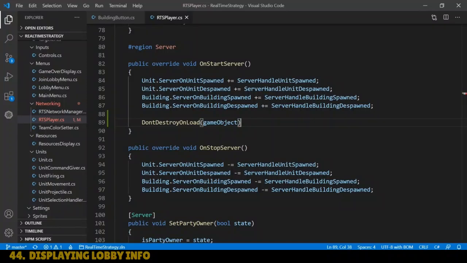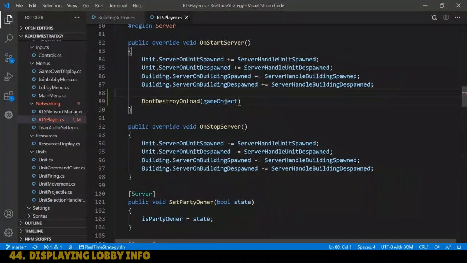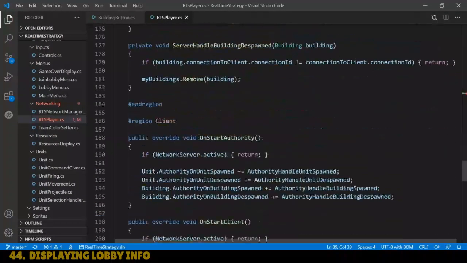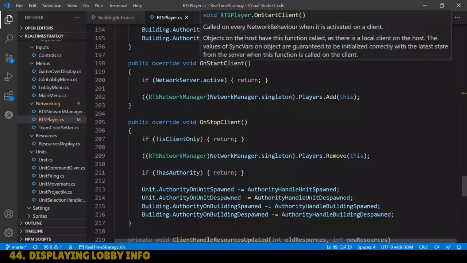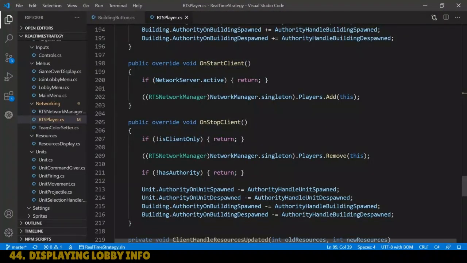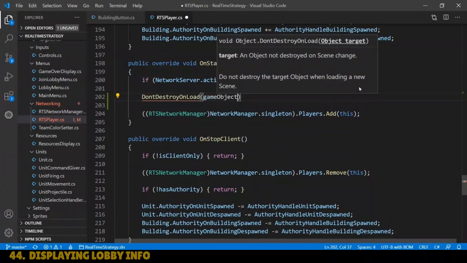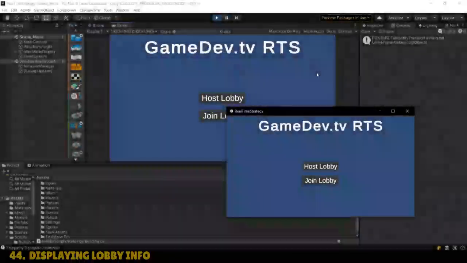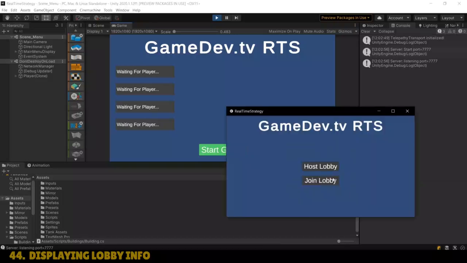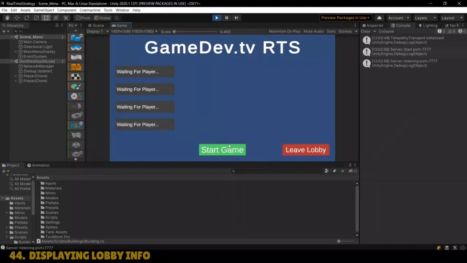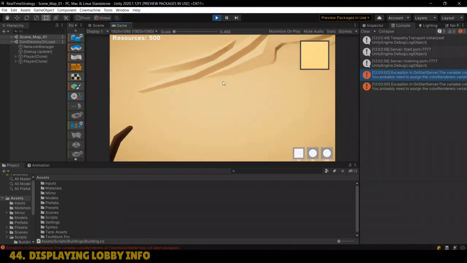And then we also need to do it on the client side. So if we put a semicolon there, and then go down to the client side, OnStartClient, all we should do is just do it here. So DontDestroyOnLoad, game object. So now if I was to host and then join and hit play, we get 2 errors.